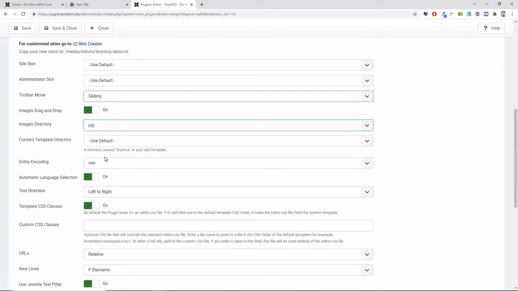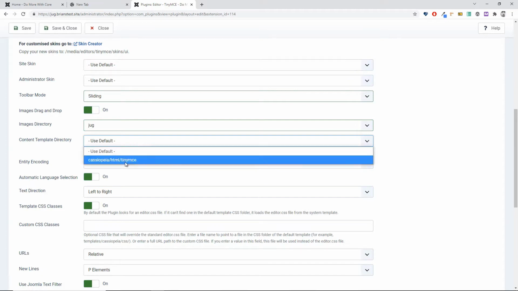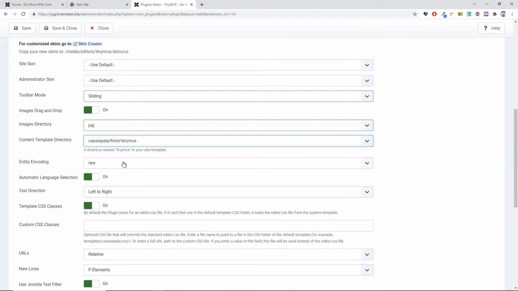The next one, and we're going to see this one later, this is actually an old feature that no one could ever use. You now can. So you just need to have a folder in your templates override. In this case, Cassiopeia HTML, called TinyMCE. Just select that. You've got one there by default with Cassiopeia. Again, we'll see later what we're going to do with that.